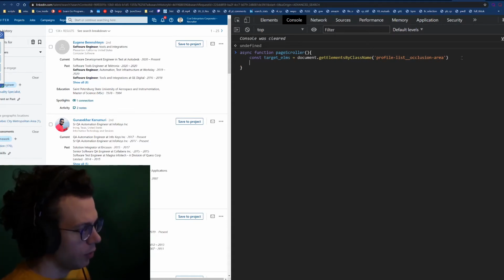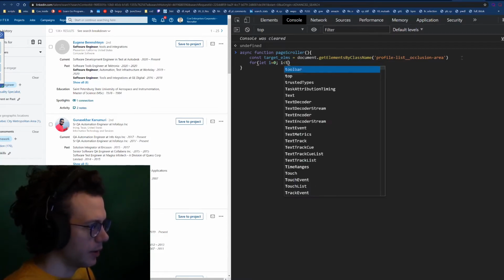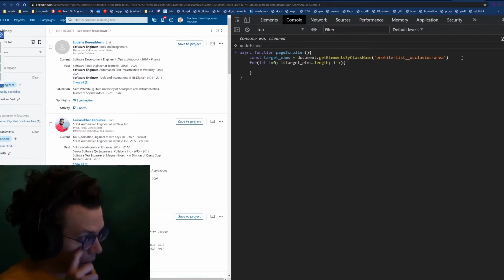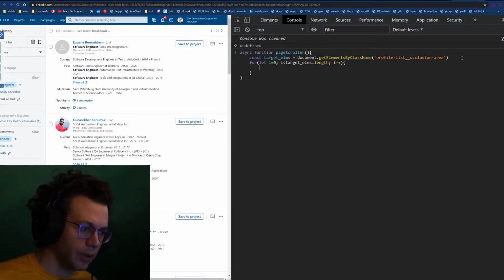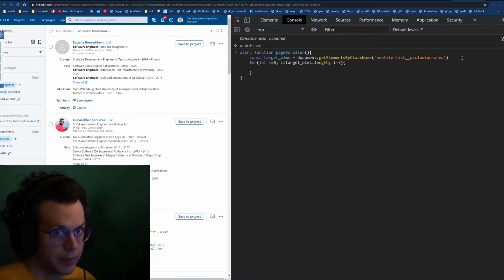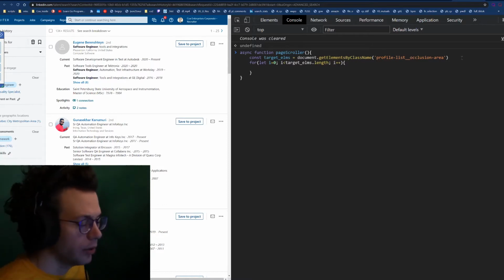And then we want to loop through. So we're going to say for let i equal 0, i is less than targetElms.length, i++. And then here, what we'll do is run another function that scrolls to that element. We maybe could keep it as one function, but I think it's worthwhile to segment things out into different functions so that you can start thinking in that manner if you're not already doing so.